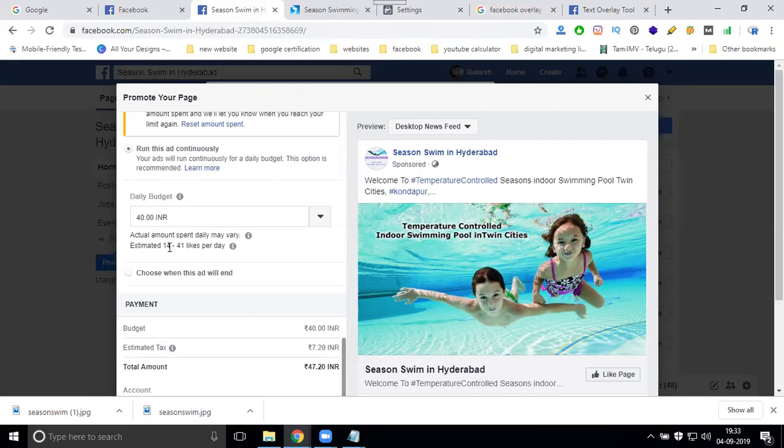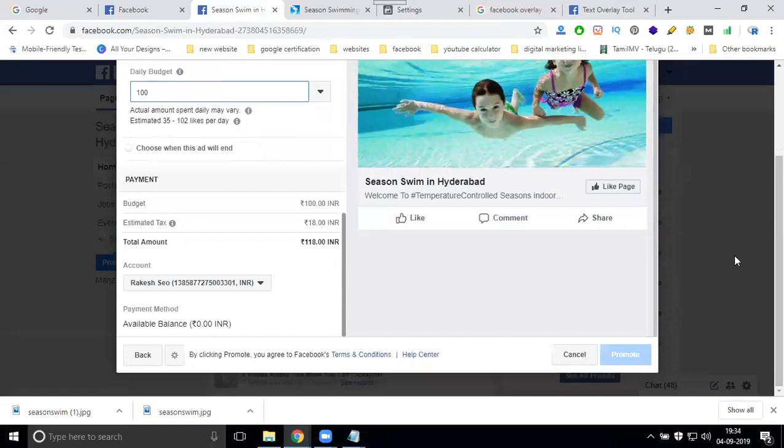Daily 40 rupees. How many likes will be received? 14 to 41 likes. If I give 100 rupees, 35 to 102 likes. 35 will be fixed, up to 102. Likes will be received in between. After that, scrolling.